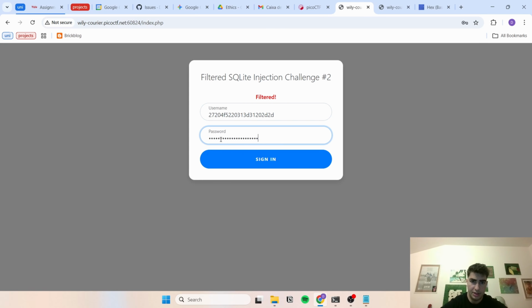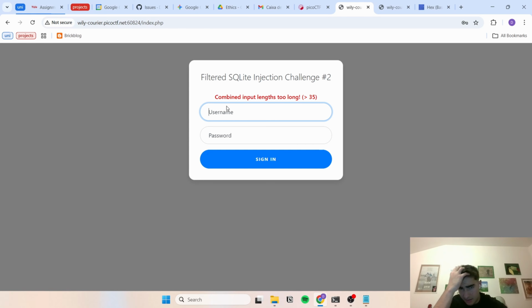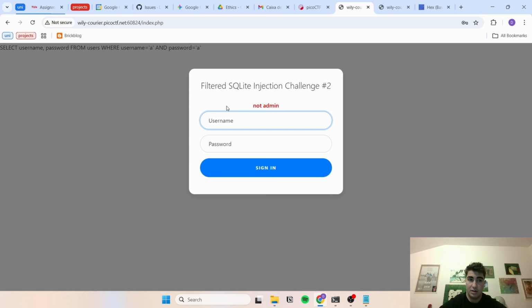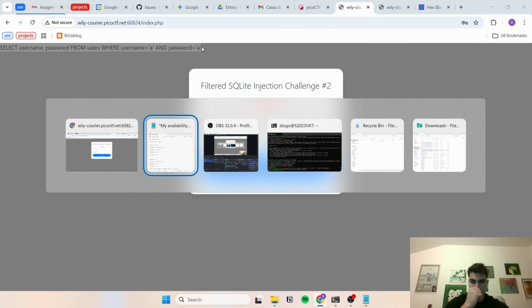I think I can just do this. Combined input length is too long. Wow. At this point, bro. Ah, look at this. Select username, password from users where username equals A, password equals A. This is useful for us to work with. Let's see. Let's solve this though. This is taking way too long.